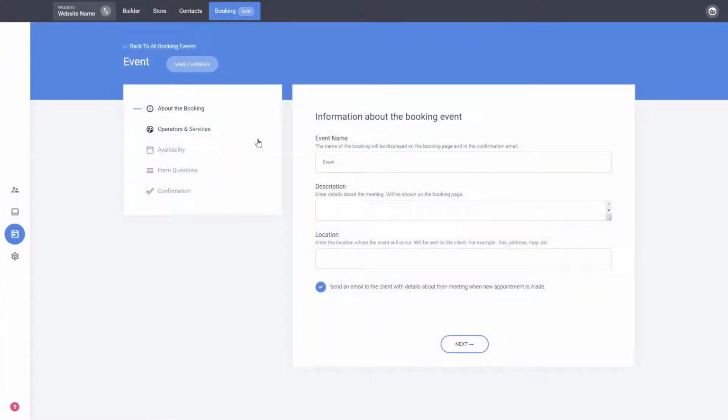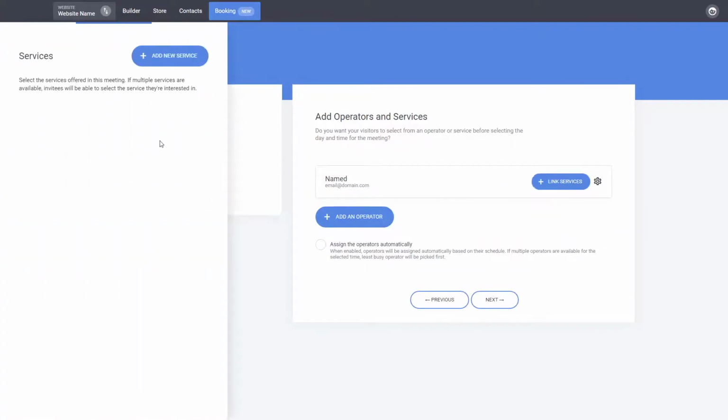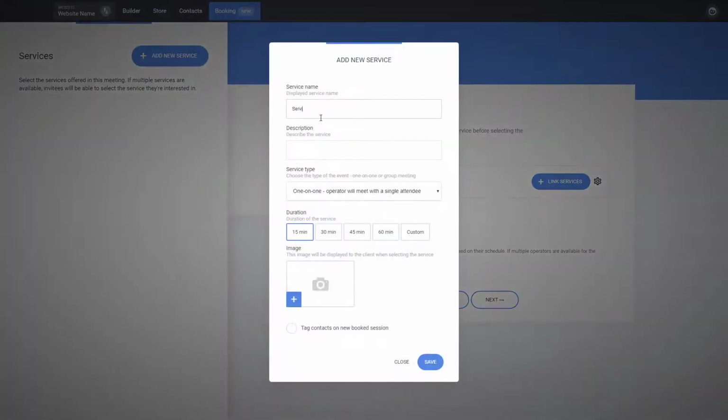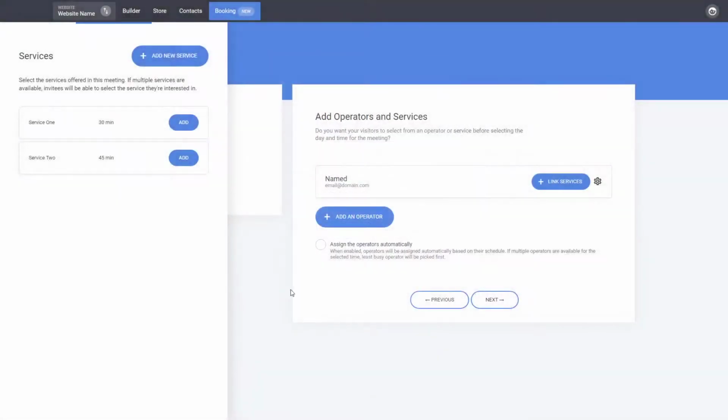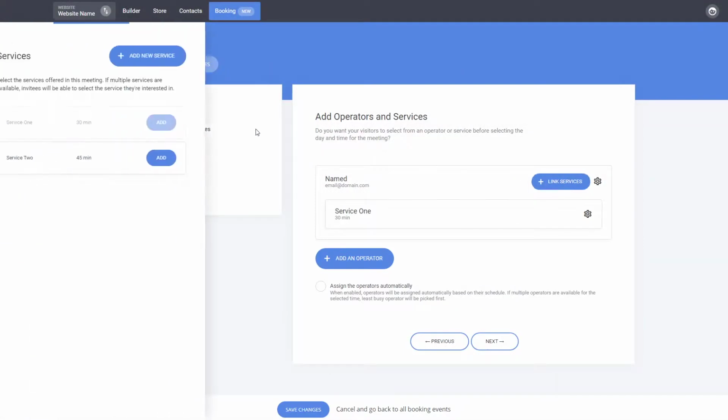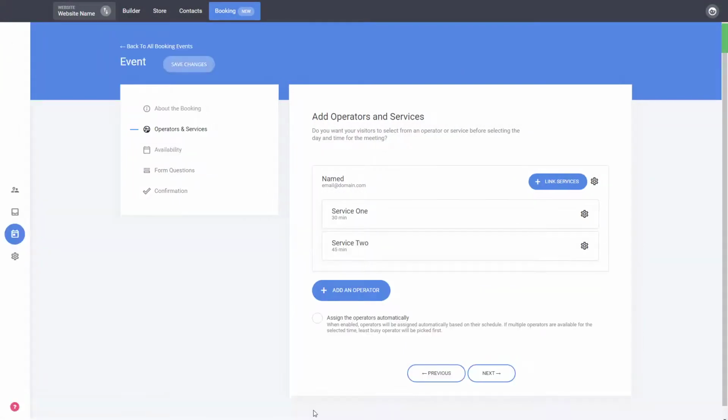So let's, in our event, create two services. So let's say service one for 30 minutes, and let's create another one, service two, for 45 minutes, let's say. You can also tag the users if they are signing up for this event. You can also tag them with something. So we've added these two services. Let's add them like this. Click on save and go back to our page.